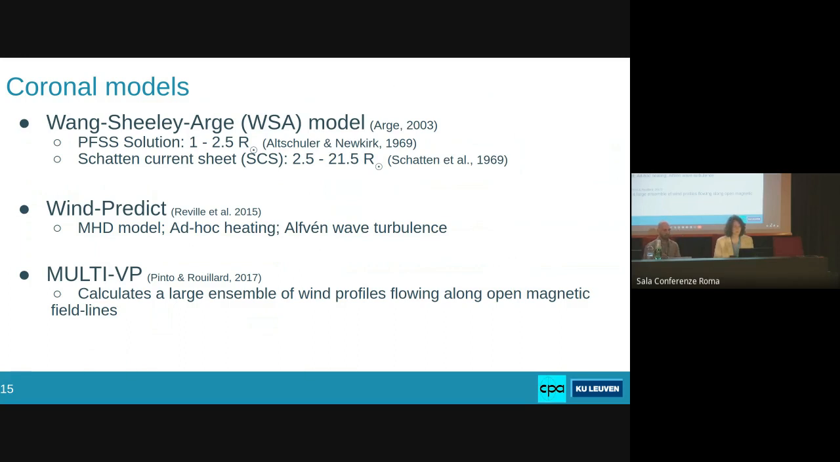There is also WindPredict, which was also quite recently developed, but it is a more advanced tool. It does MHD modeling for obtaining the realistic solar wind. It has ad hoc heating and also Alfvén wave turbulence heating implemented to get realistic plasma conditions. Therefore, it is much heavier than the WSA model. And the third available one is MULTI-VP, which is also really fast, but is advanced a bit more, because it's still physics-based. It calculates a large sample of wind profiles following open magnetic field lines. So its simulation is effectively 1D, but then it's assembled in 3D so that the whole domain is covered.